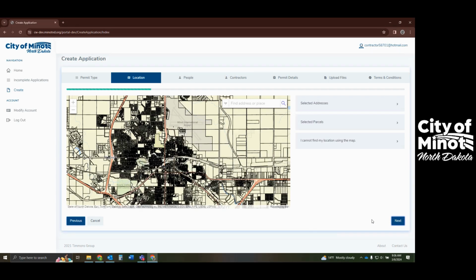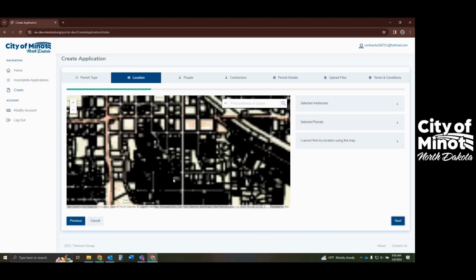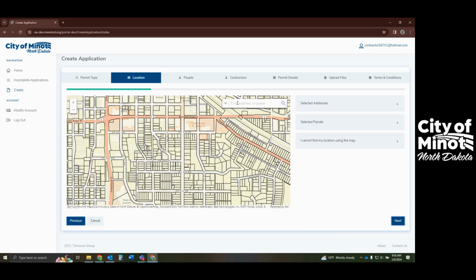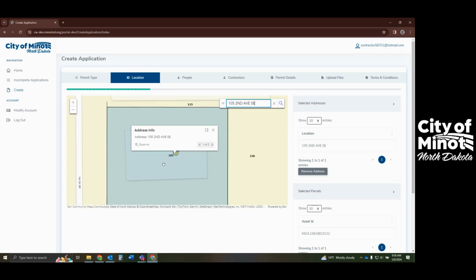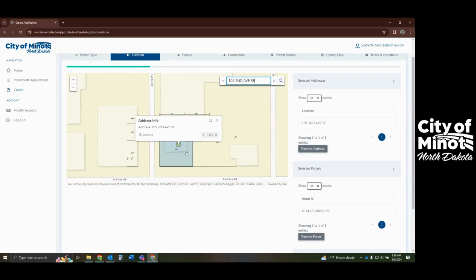Here we're going to select an address for the location of the event. You are able to scroll in and click on a property if you want. If you do that, you need to make sure you scroll in as far as you can so you click only one property. It's much easier to just go ahead and type in that address. And that'll bring you right to your location.